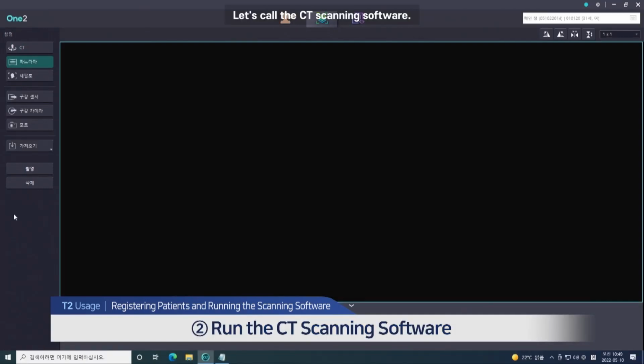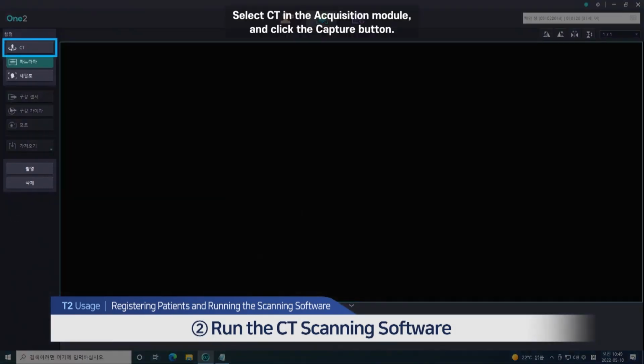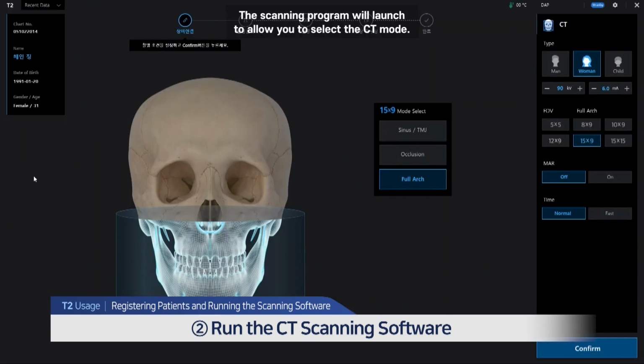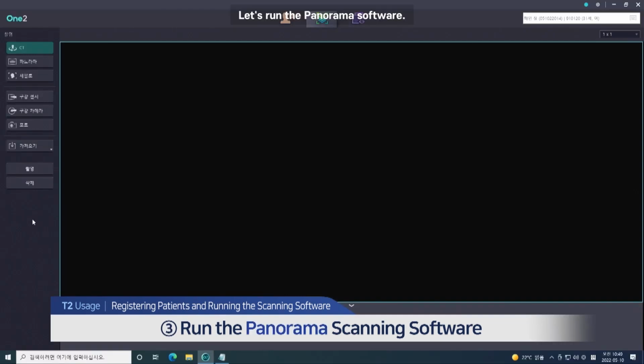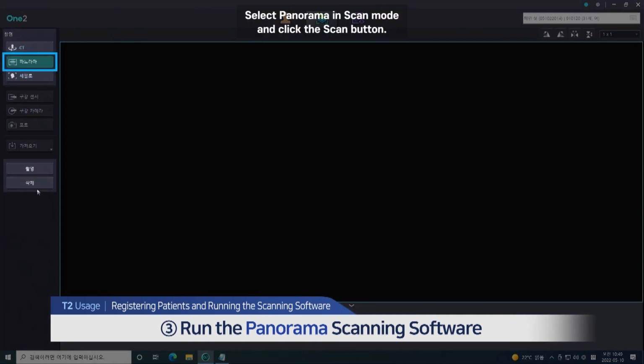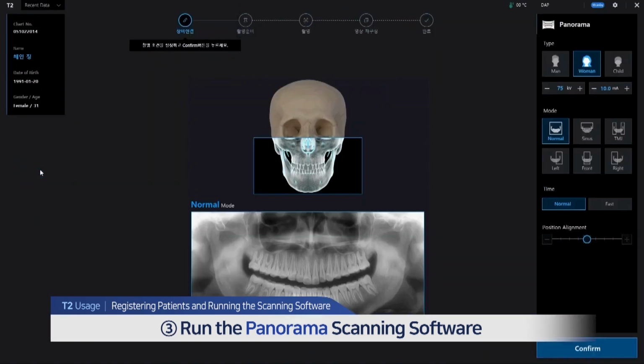Let's call the CT scanning software. Select CT in the acquisition module, and click the Capture button. The scanning program will launch to allow you to select the CT mode. Let's run the Panorama software. Select Panorama in Scan mode and click the Scan button. The scanning program will then launch to allow you to select the Panorama mode.